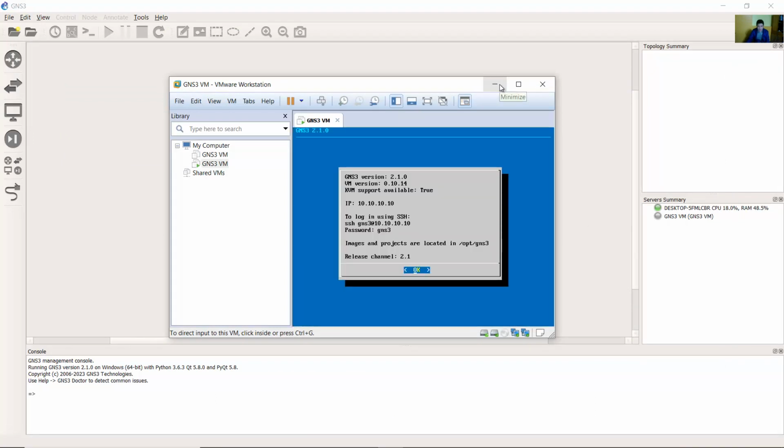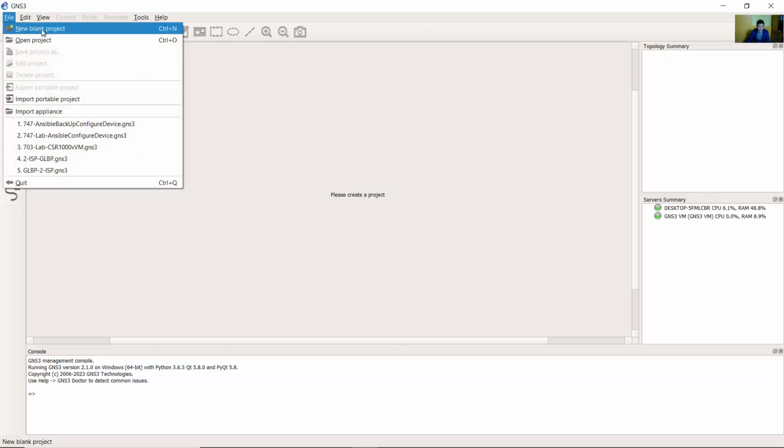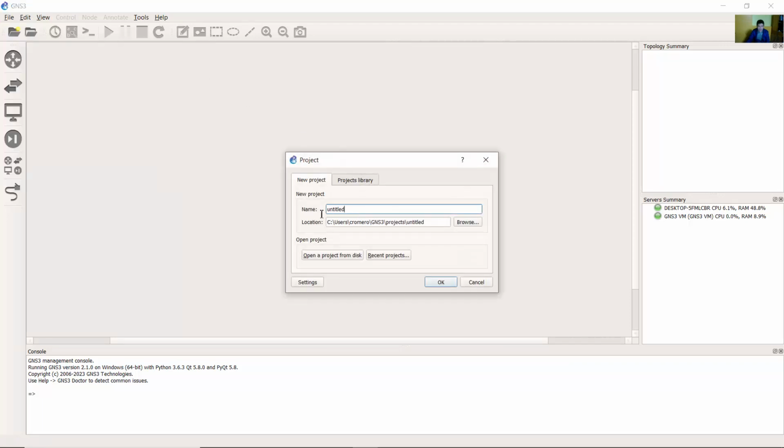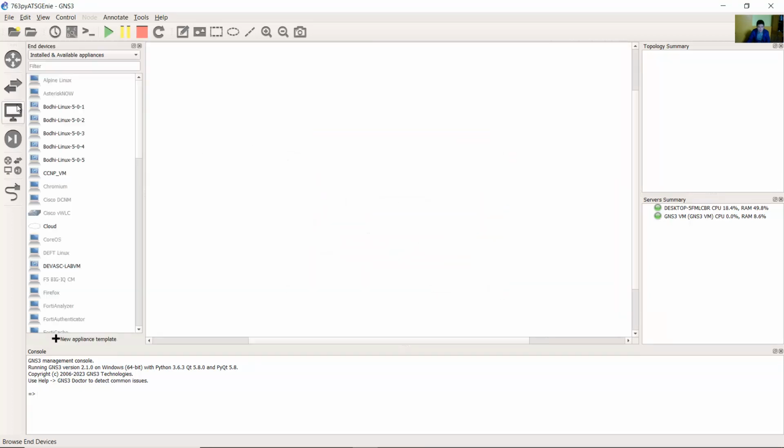Okay, GNS3 is ready, and go to File and create a new blank project. Okay, and go to the End Devices section and drag the DevNet Associate virtual machine.